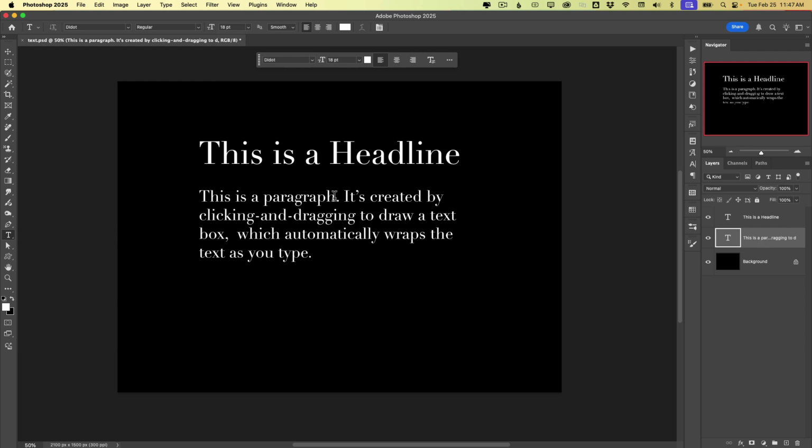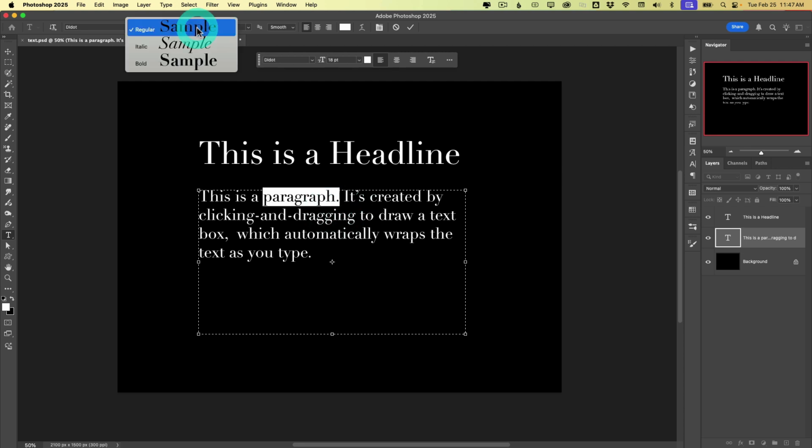If we want to get into this paragraph, and let's say we want to take the word paragraph and make it italic, then we need to use our type tool and again, just click to insert the cursor. You can see that brings the text frame back up and gives us an active cursor. Now we can just highlight this word here and we'll come up and make it italic.